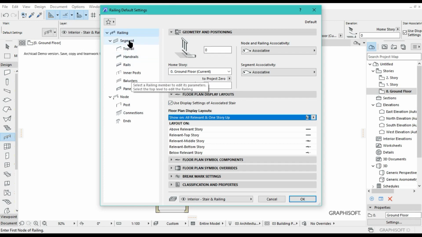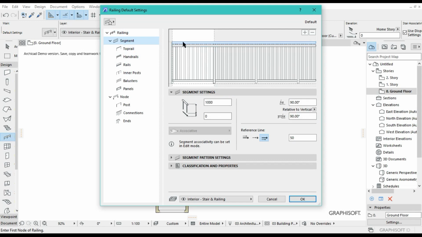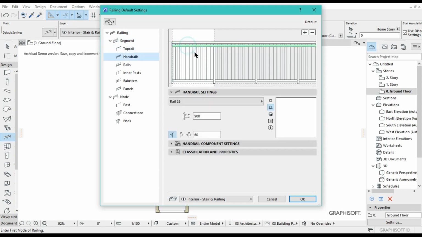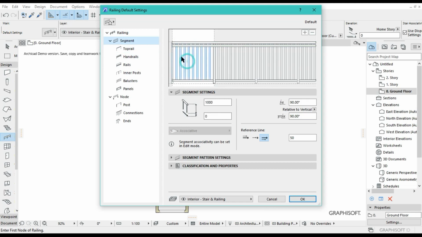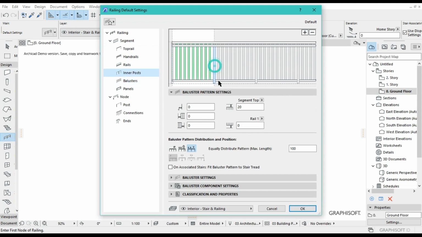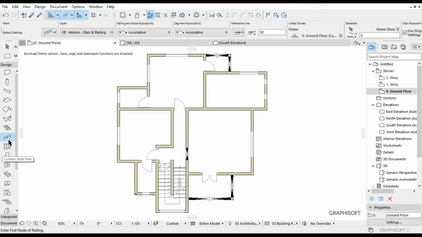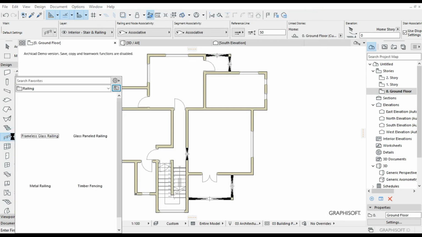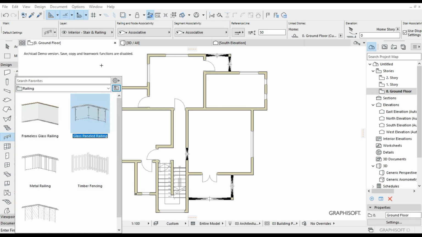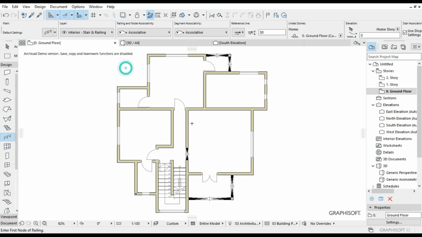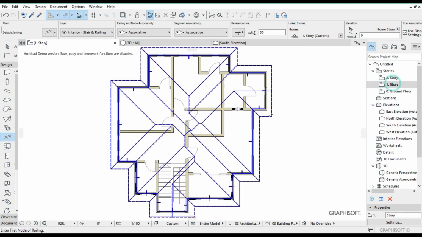So then you can go to segment. This part is the top rail, the handrail. These are the inner posts. Yeah, these are the balusters, sorry. These are the balusters. Then this is the inner post. You can actually set the way you want, but let me change something first. So just click here to do some settings first, because I want glass panel railing. This one here. Those are the ones I'm going to use for the first floor.